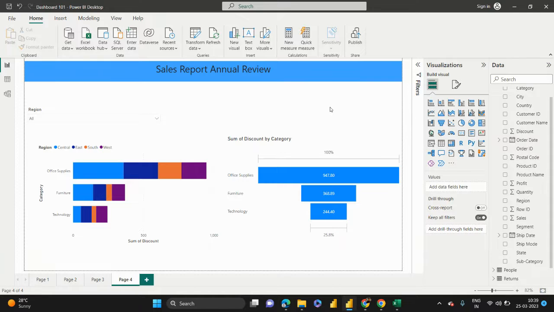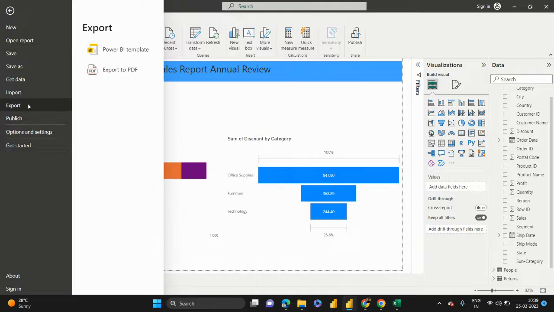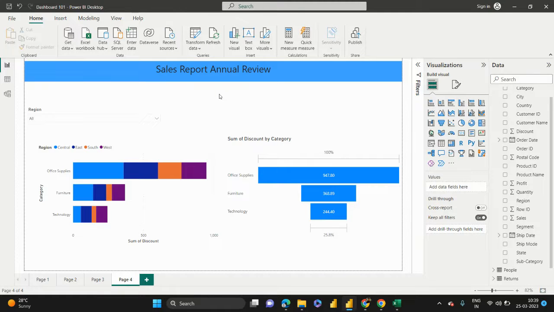If you want to share this report manually, you can do that by exporting to PDF. But the problem is that when you export into PDF, they won't be able to use the filters. It's just a snapshot of the report. So that's a challenge over there. The only way you can share this report in a good way is to publish the report. Once you publish the report, everyone can see that report, whoever you give access to.